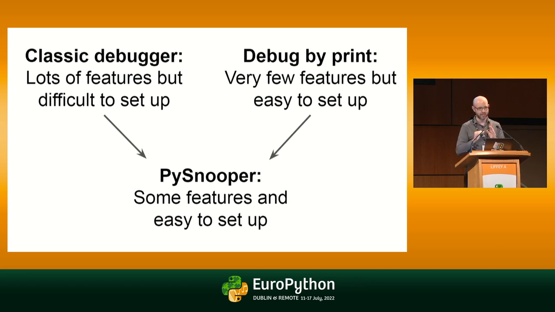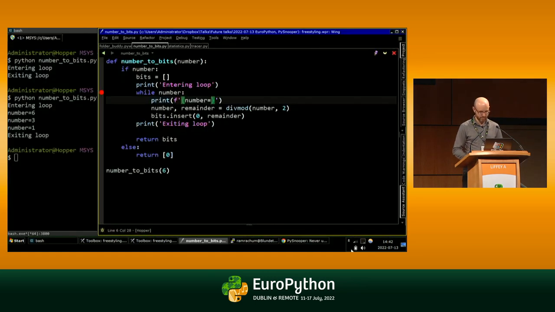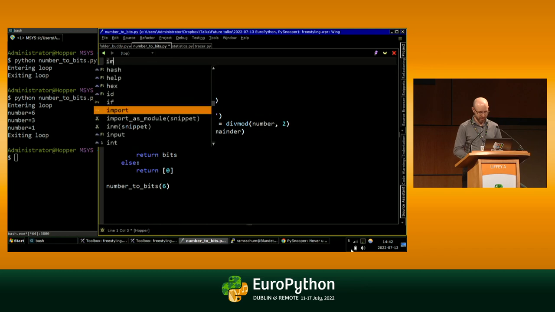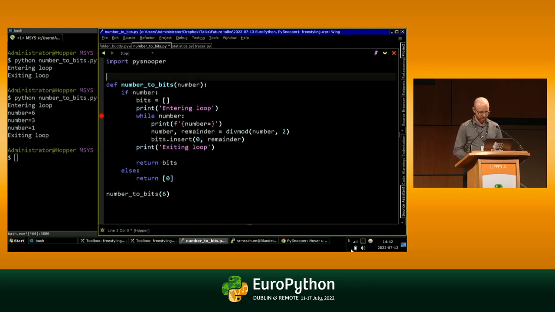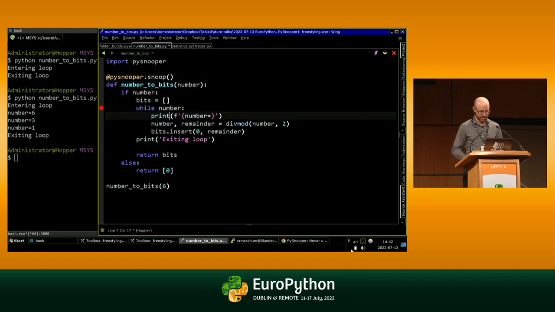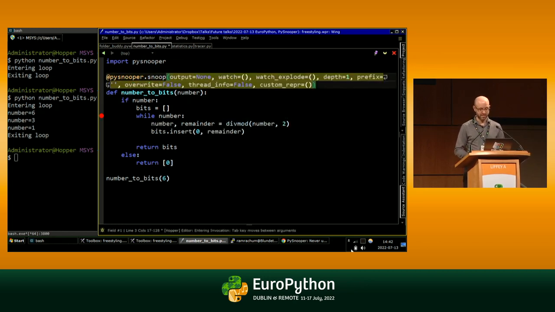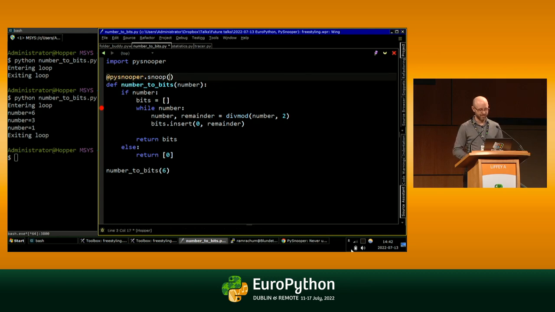So I said, I'm going to make a compromise. I'm going to create a solution that is not as powerful as a debugger, but pretty powerful, more powerful than print, and as easy to set up as print. So that's PySnooper. Let me demonstrate how to use it. I'm going to delete these old print statements. So I imported PySnooper, and I decorated my function with PySnooper.snoop. There are a bunch of options that are possible here, but I'm going to show them later.